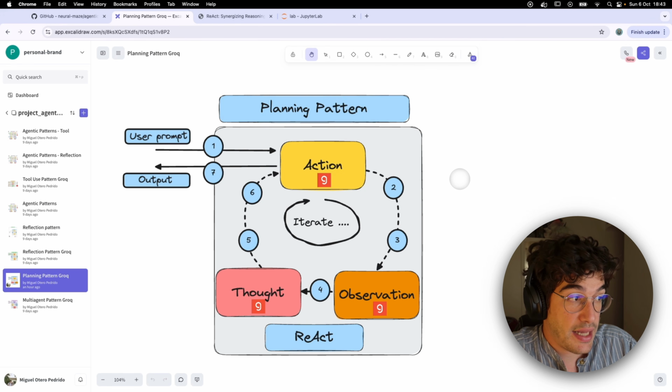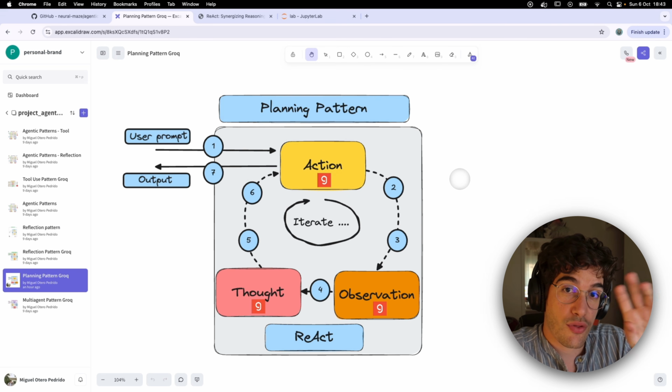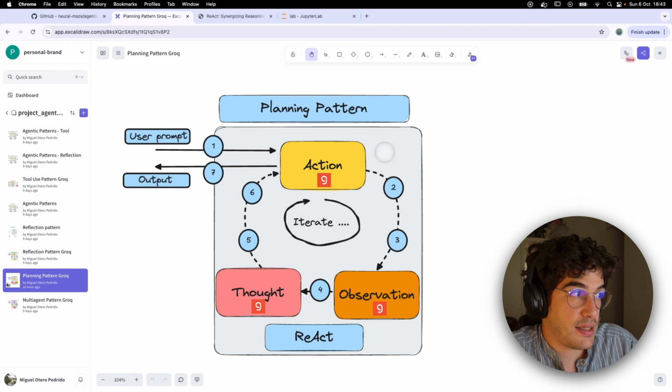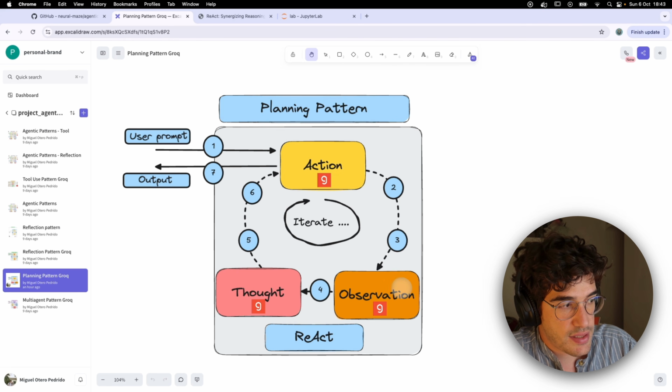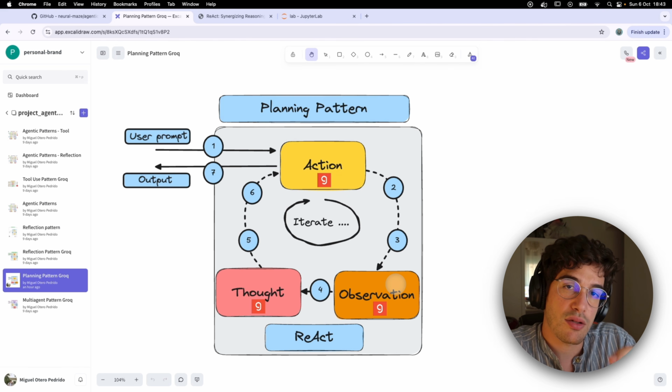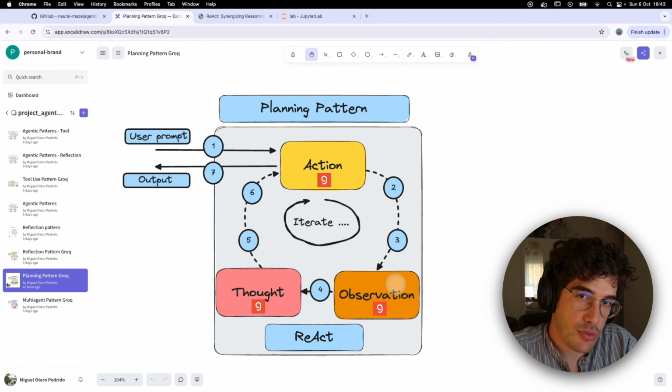It's basically a loop that consists of 3 different components or 3 different steps: the action step, the observation step, and the thought step. The action step is basically running a tool. It's nothing more than that. The agent decides to use a tool and it runs the tool. Then the observation step is the step in which the LLM is going to make an observation about the output of the tool.